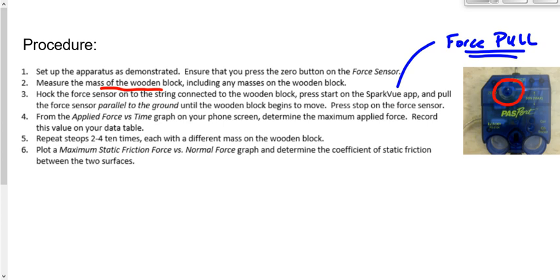One says force push, one says force pull. That's going to ensure that you get a positive value for force as you're pulling. If you don't click that one, then whenever you pull it, it's going to show on the graph a negative value for force. It's not a big deal because you could just drop the negative, but it's a little bit easier to see if you get a positive value. I think it's actually force positive pull. You'll recognize it when you see it anyways. So you click on that one.